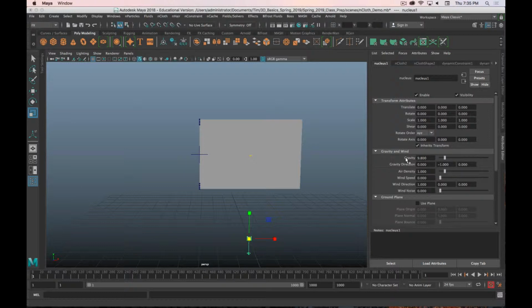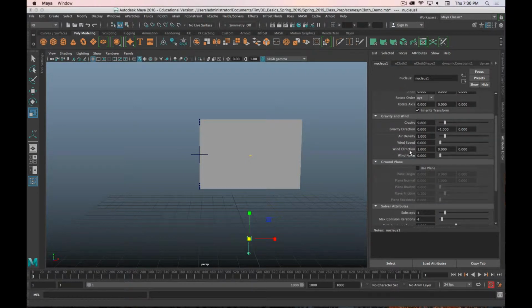Negative 9.8 meters per second squared is the acceleration of gravity in the real world, and that is what Maya is replicating here. It's got 9.8 and moving in the negative y direction, which is down. But the next four sliders here are about air. We have air density, wind speed, wind direction, and wind noise. I'm going to leave density alone. We'll just focus on speed, direction, and noise.